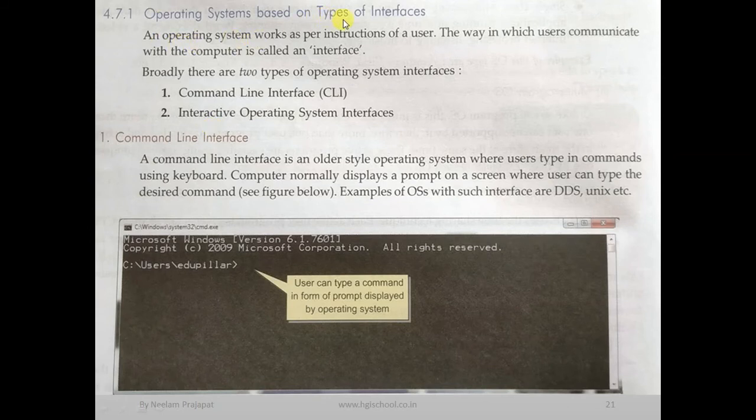Operating systems based on types of interfaces, according to our compatibility, how we are using the operating system. Now an operating system works as per instructions of a user. You know very well, a computer cannot work automatically. We have to make the computer execute some task, so we have to give instructions to the operating system so that it can perform a task.